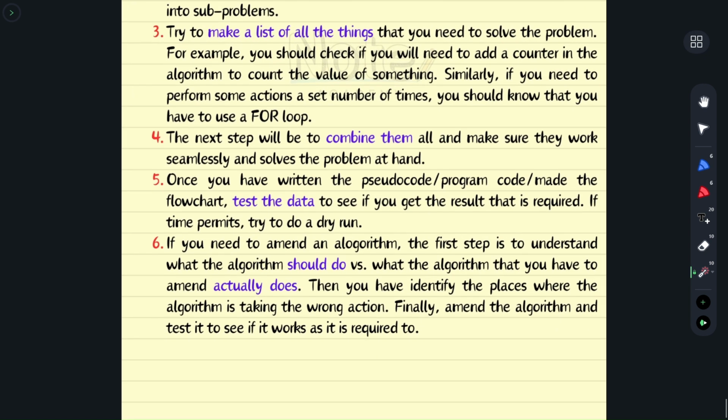And you will also get a few kinds of questions in which you have to amend an algorithm. If that is the case, what you have to do is basically understand what the algorithm should do and what it actually does. And then you basically check the differences and you try to understand where the problem is actually occurring and what you actually have to change to make sure that you actually make the algorithm perform what you want it to.